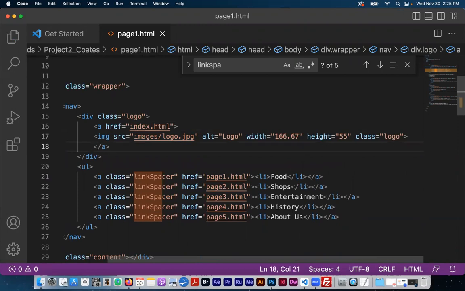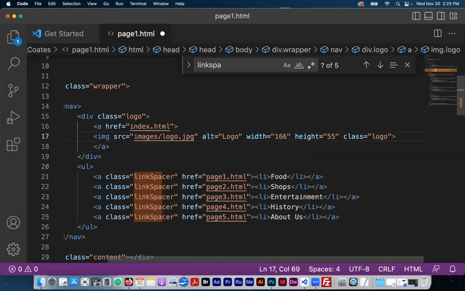Okay. Let's see, be careful on this image. Sub-pixel units are not used on the web. Everything must be a whole number, so no decimals. So just making it 166 would be what you'd want to do for that logo image.